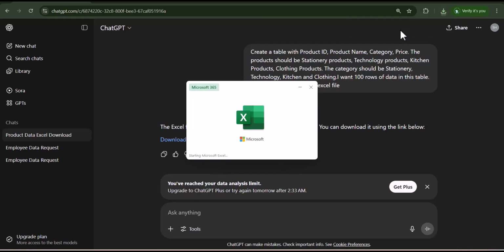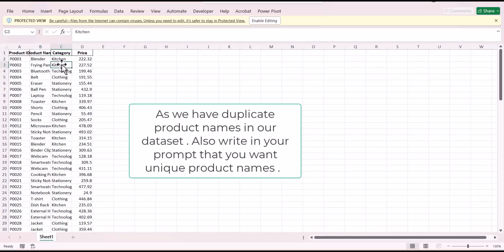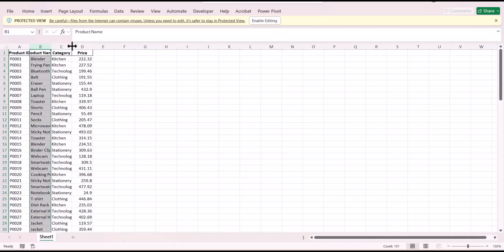So if you see, it has given me product ID, product name, category, and price. So if you see blender, it is giving kitchen. Frying pan, it is giving kitchen. So it is giving me the products related to those categories and it is giving me the price. So let's look at one more example.